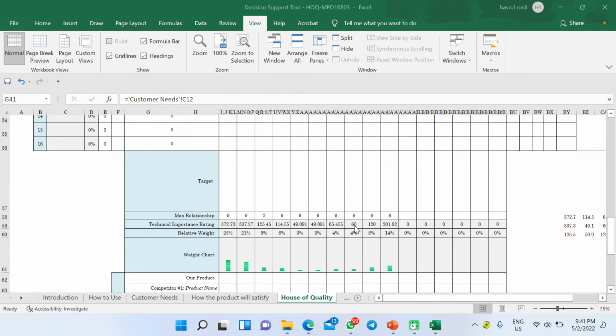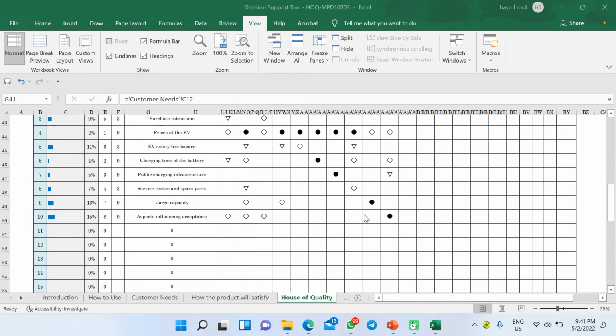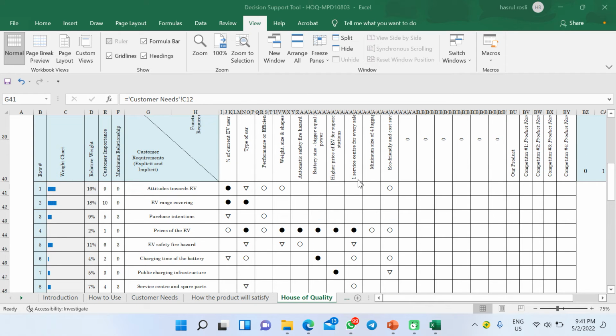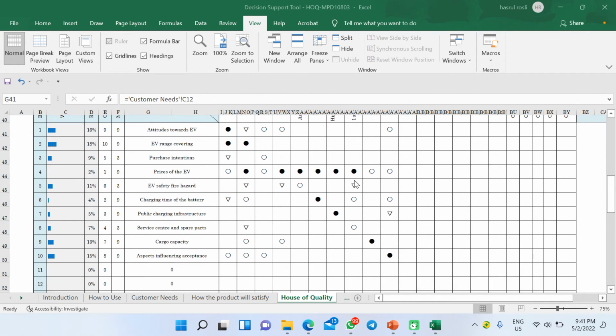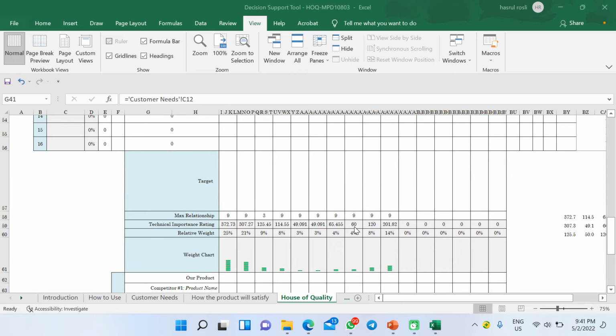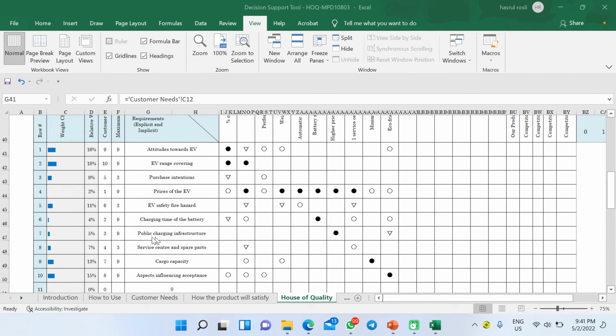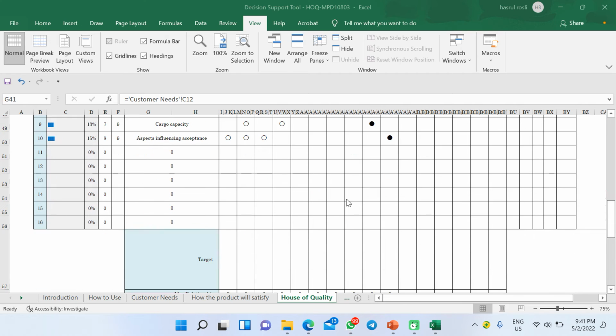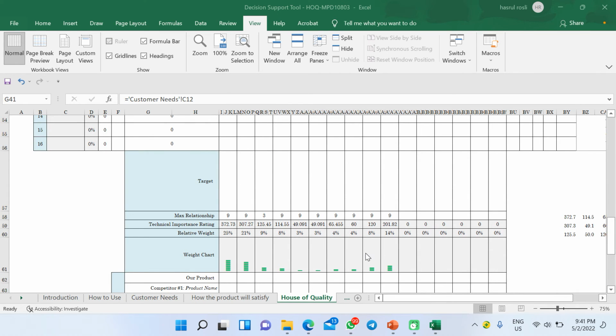Next we see the lowest one. The lowest will be the 60 here. Okay, the 60 here will be the lowest score rating. Which one is that? Number 8. Number 8 is the service center and spare parts. These two, service center and spare parts, have the lowest relationship, the lowest score rating from the house of quality calculation.